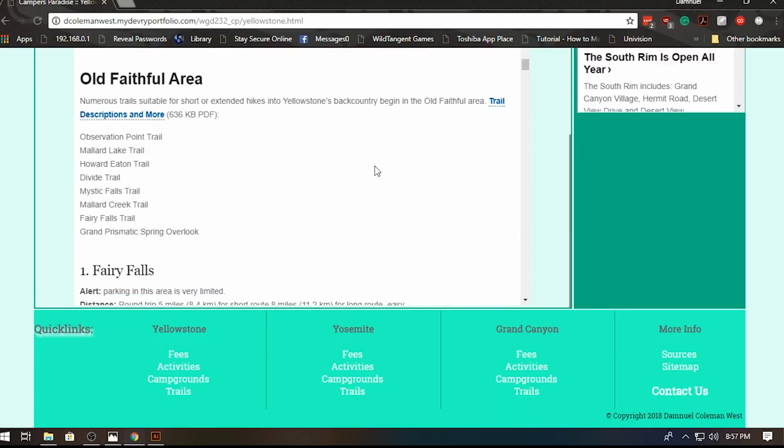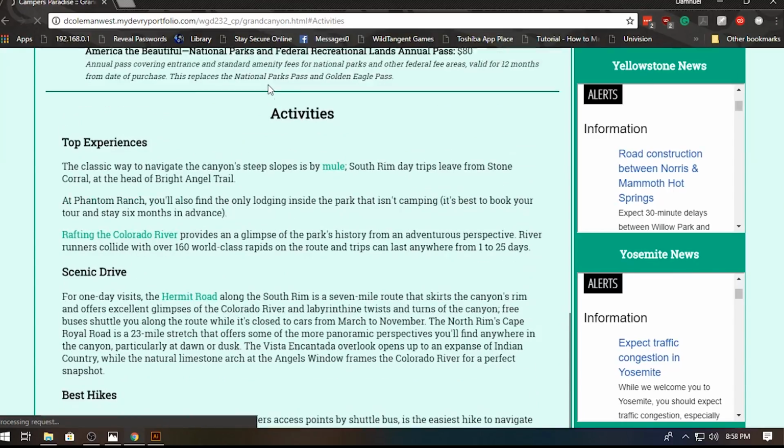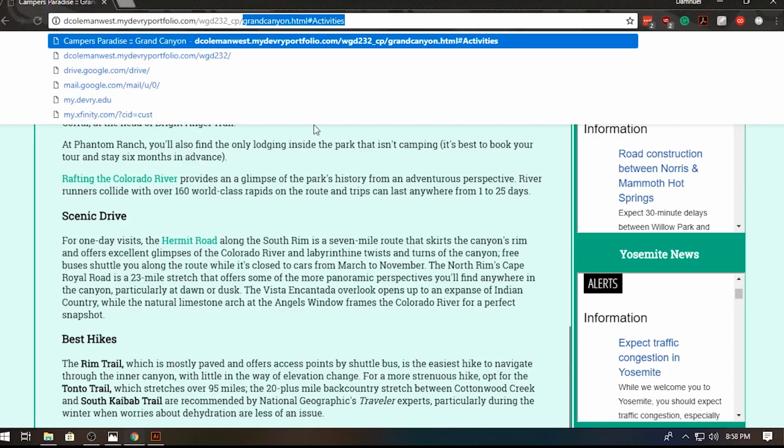And then one of the most special features about this site is going to be the bookmark links. So let's say I want to go to the Grand Canyon, but I only want to know about activities. What can I do at the Grand Canyon? You can click this, and it'll take you directly to the activities section on the page. So this one essentially hot links in.